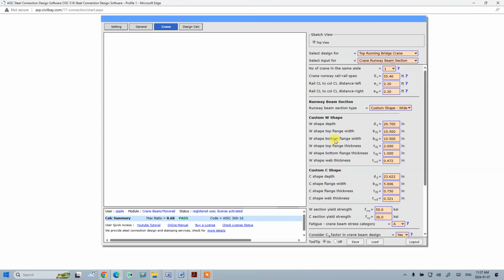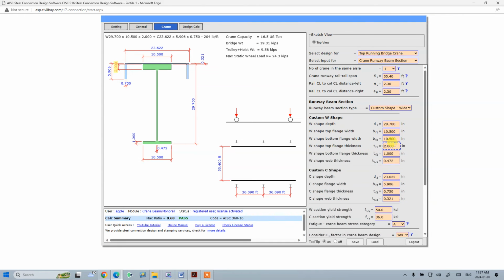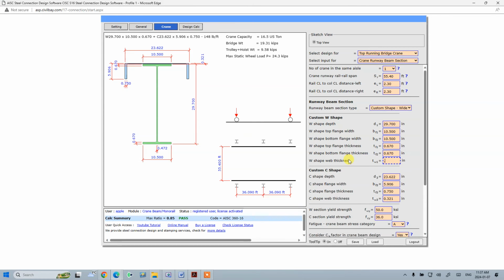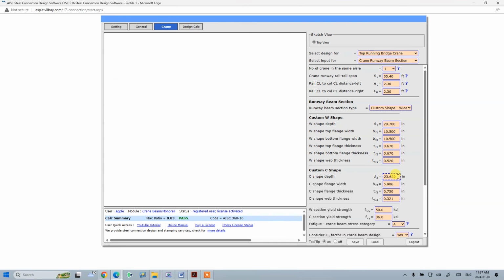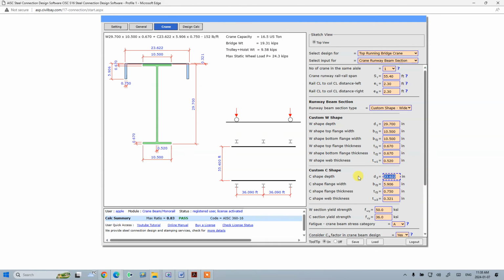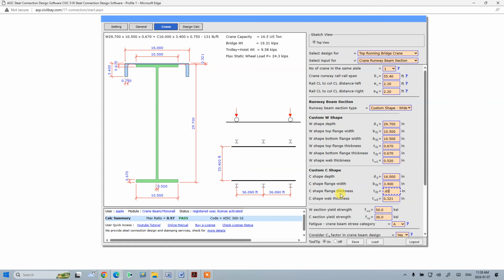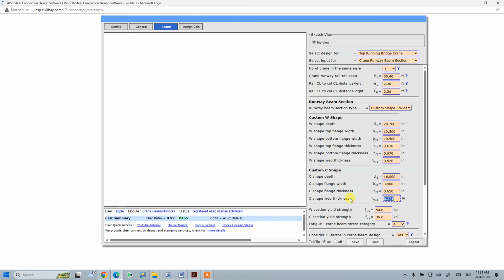The flange thickness, top is 0.767. Bottom is 0.67. The web thickness is 0.52. And go to channel. The depth is 15. The flange is 3.4, and the flange thickness is 0.65. The web thickness is 0.4.